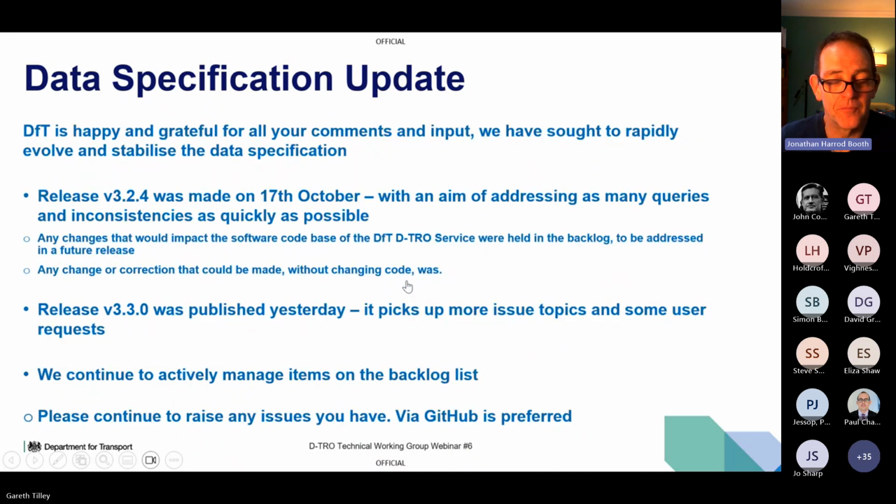Thank you. So the backlog is in constant review. Please raise issues if you have any issues arising. It's preferably via GitHub, but we're quite happy to receive them by whatever route, and we will look at them and take them quite seriously in terms of how we try to address them. Next slide, please.